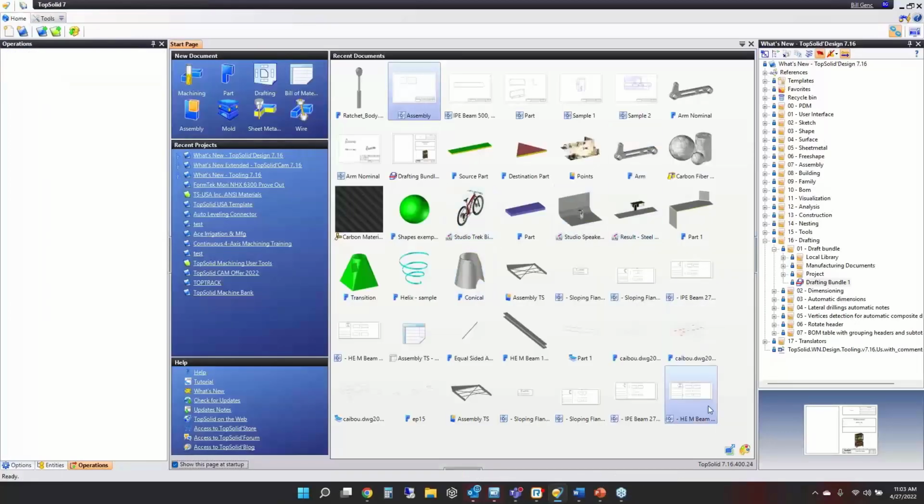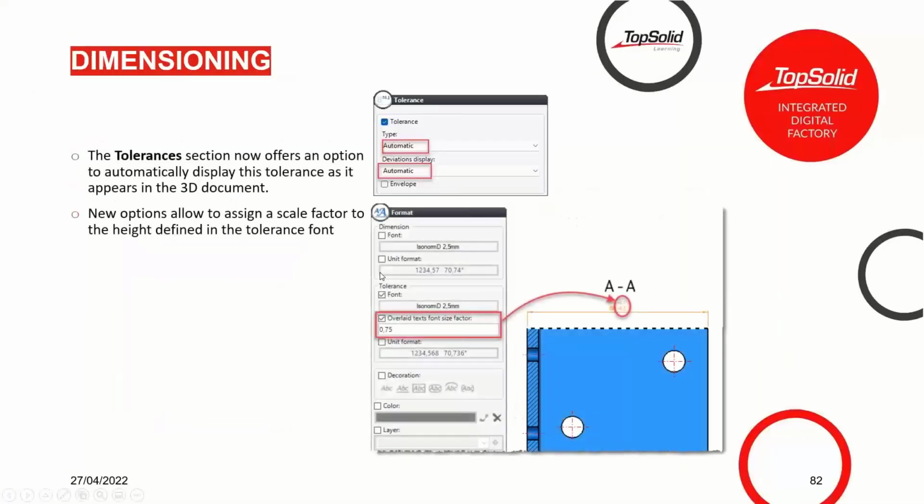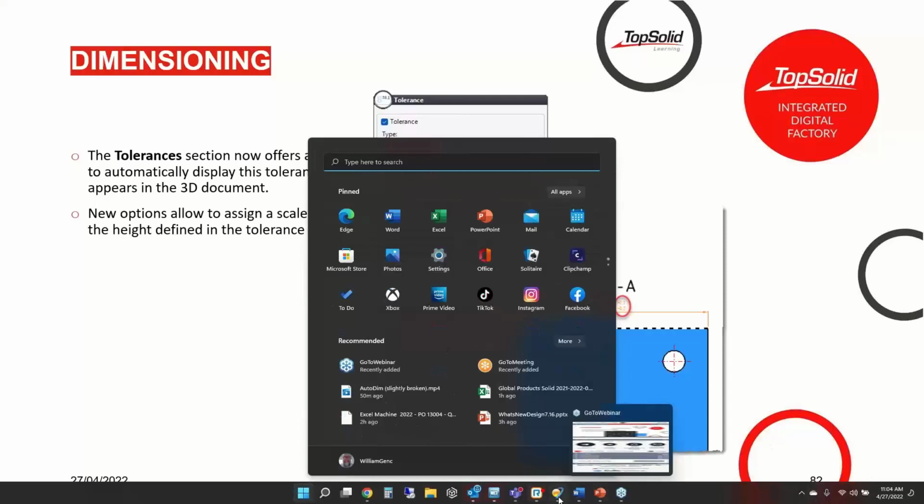All right, let's go back to our presentation. Next, let's talk about some improvements to the dimensioning command. First of all, the tolerance section now offers an option to automatically display the tolerance as it appears in the 3D document. I'm going to go live and show you that in a second. As well as there's a new option to allow you to assign a scale factor to the height defined for the tolerance. So let's go look at that.